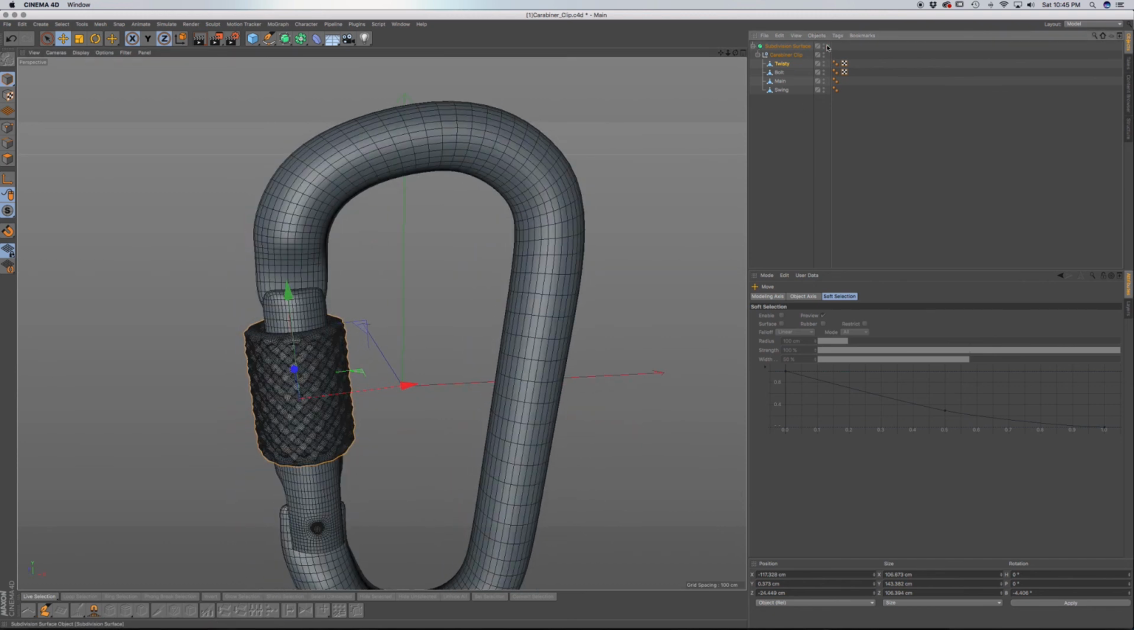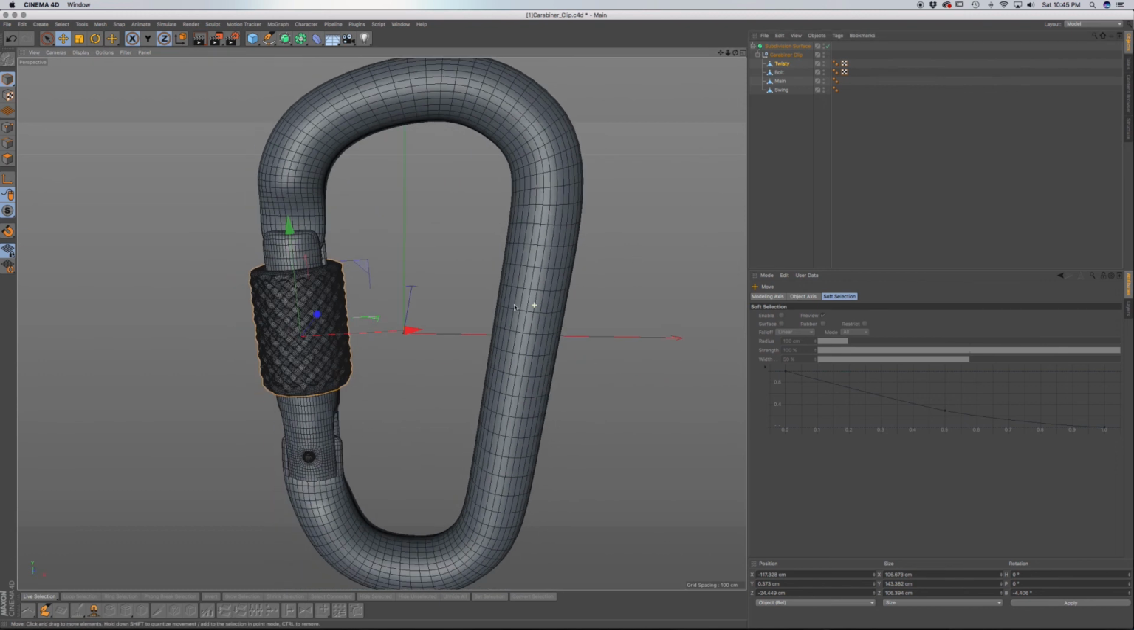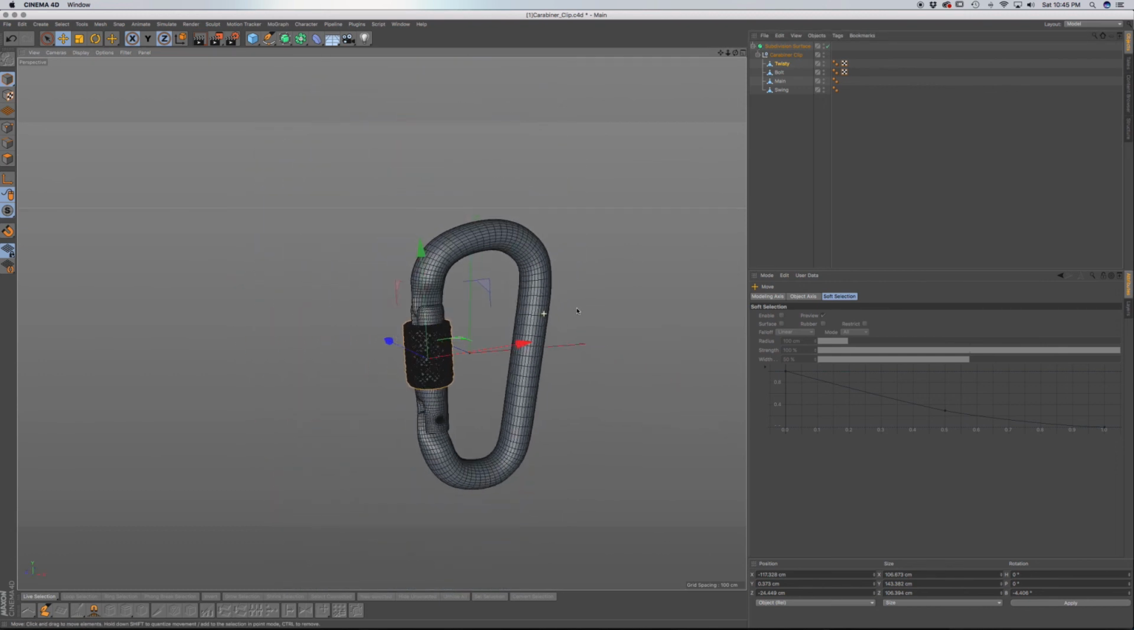And so let's put the subdivision surface back on. And so what we have is our Carabiner clip.